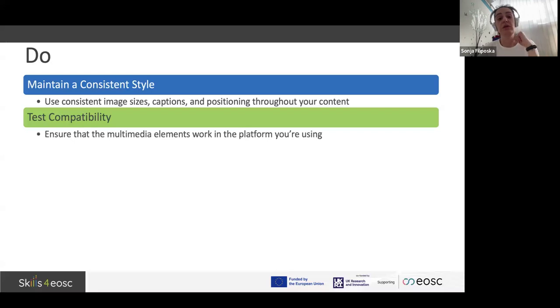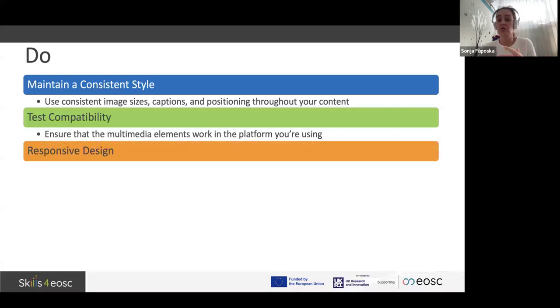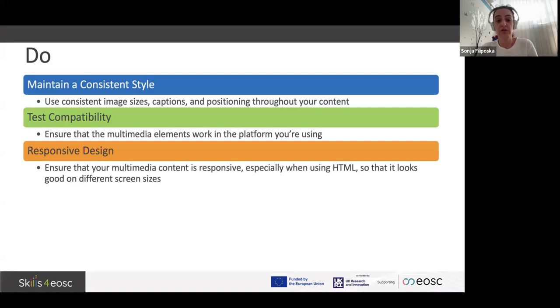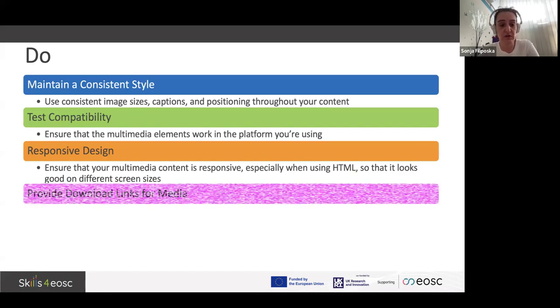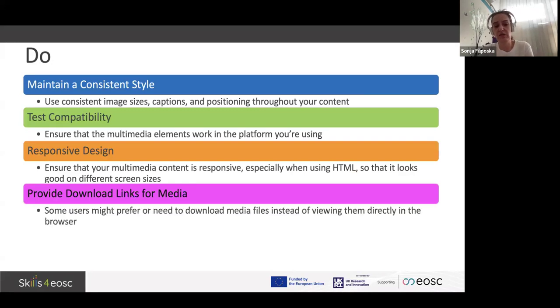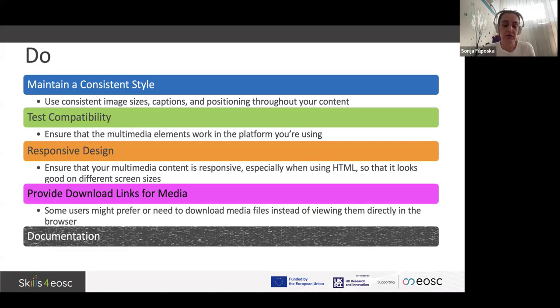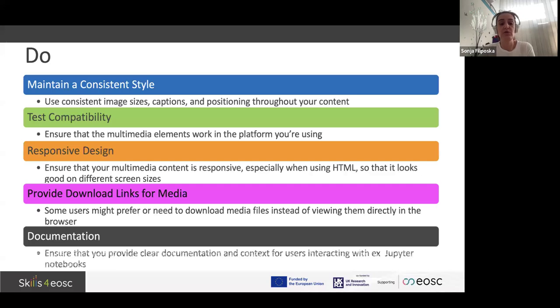Test compatibility always, of course. Try to create a responsive design, especially if you're using HTML or something, so that it looks good on different screen sizes, because most of the stuff is digital these days, right? Always provide a download link for media. This helps people with accessibility issues, so they can view them at their own leisure, and it's easier for them. And always provide clear documentation for, I don't know, hands-on activities. For example, you might have Jupyter notebooks or stuff like that.